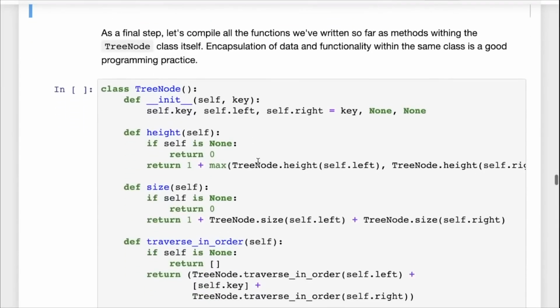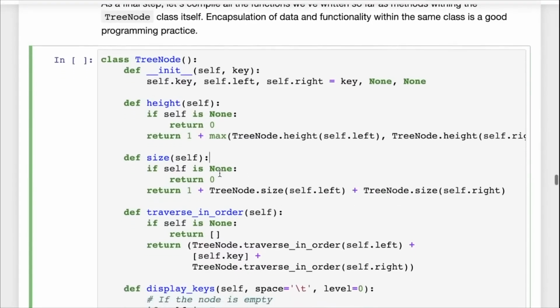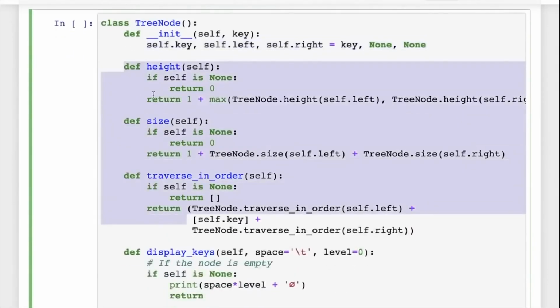Now, as a final step, what we can do is compile all the functions we've written as methods within the tree node class itself. And this technique is called encapsulation, where we are encapsulating the data as well as the functionality related with the data or the data structure within the same class. And this is really good programming practice. So as you write more code, try to think about how you can create these classes with not just the information inside them, but also with the relevant methods inside them.